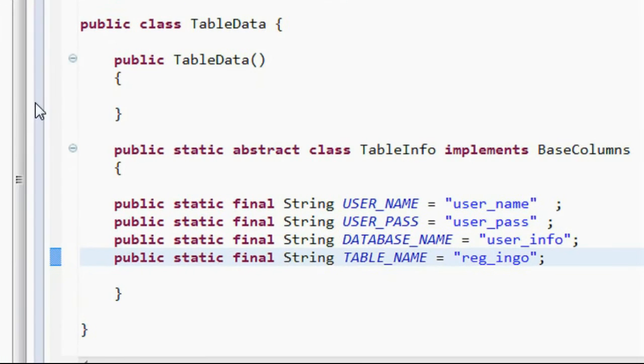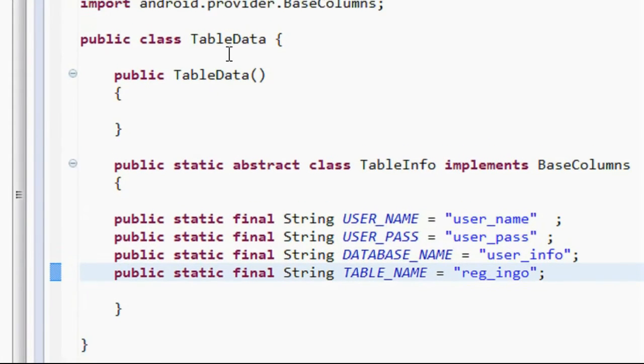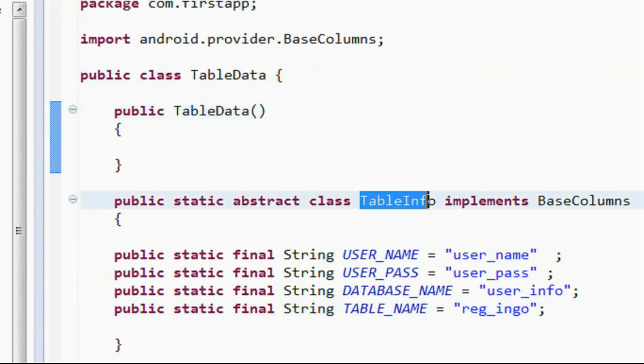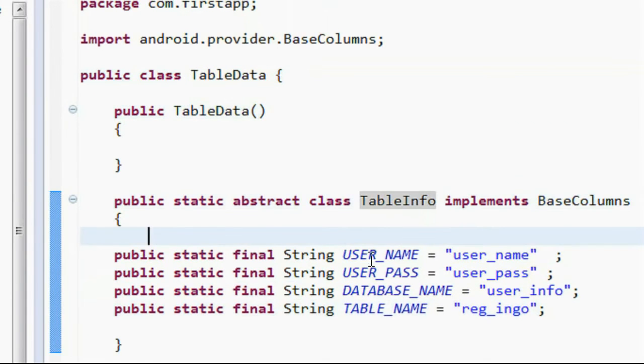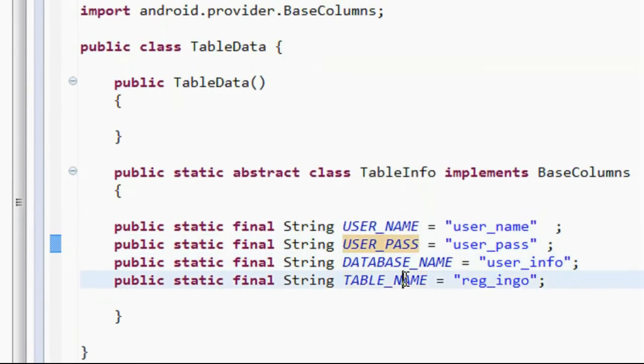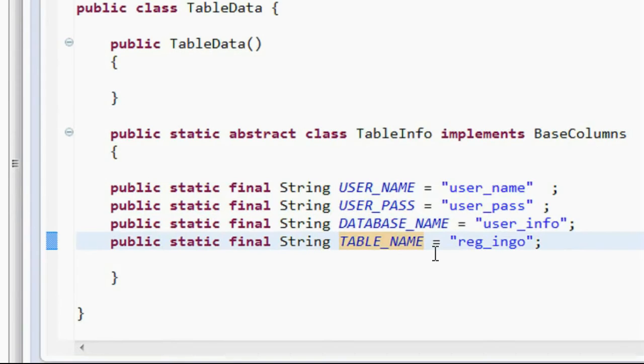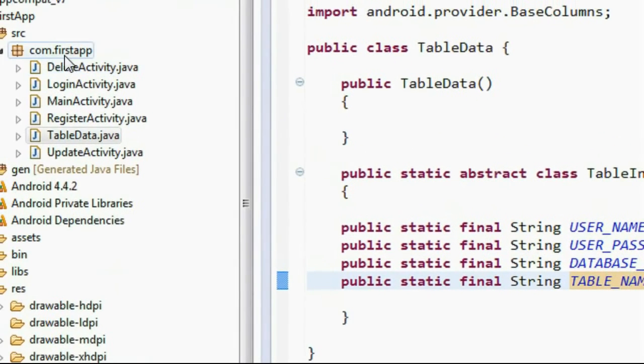Okay, save it. Now we finish all the declaration of our table contents. I just created an inner class called table info, and that contains our table column names and our database name and our table name.